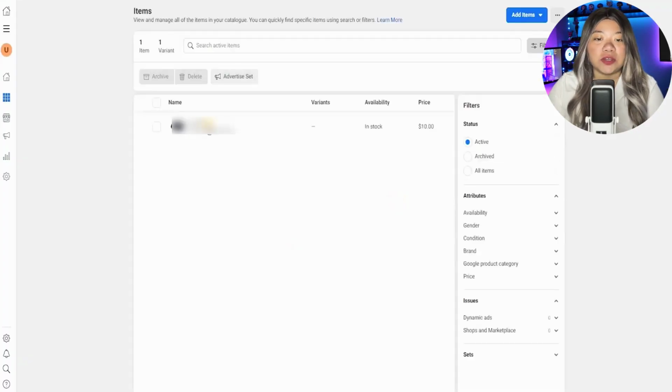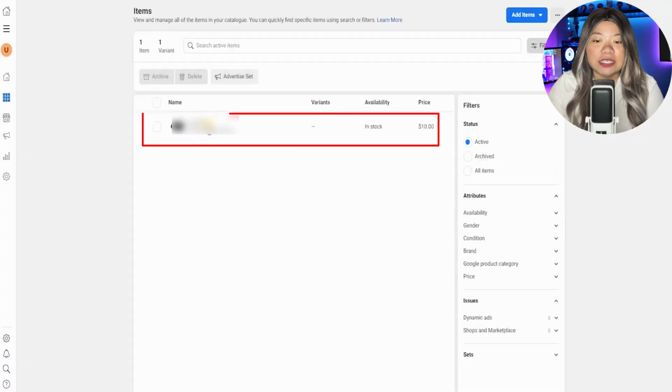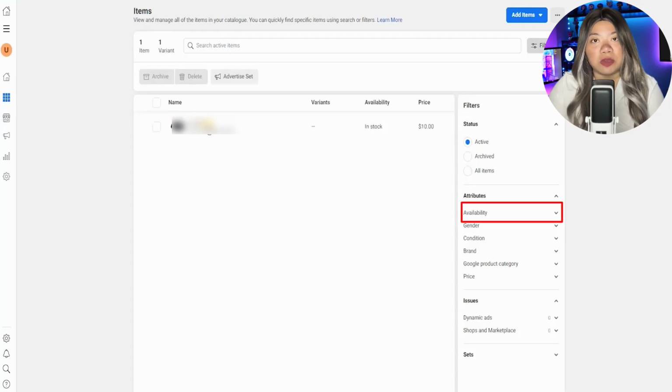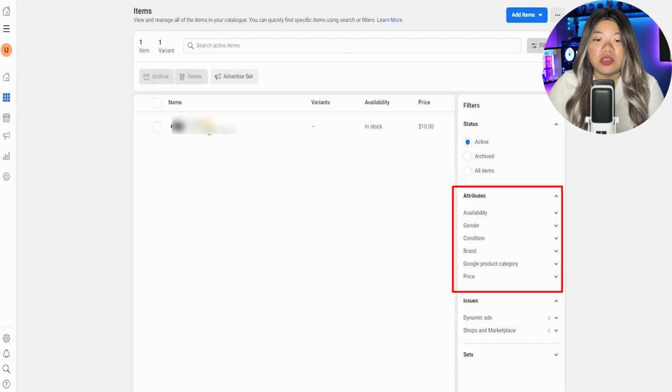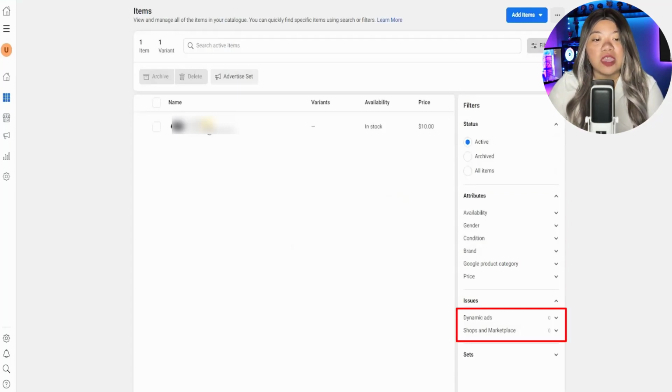And as you can see here, once we save it, we can see that it's in stock, there's no variance, and the price is going to be $10 that is going to be available. Now, the other thing that you can do, you can use filters to check the attributes if it's available. Gender, conditions, brand, Google product categories, price, dynamic ads, and the shops and marketplace as well.